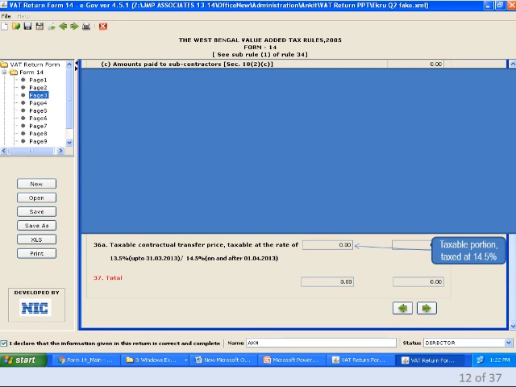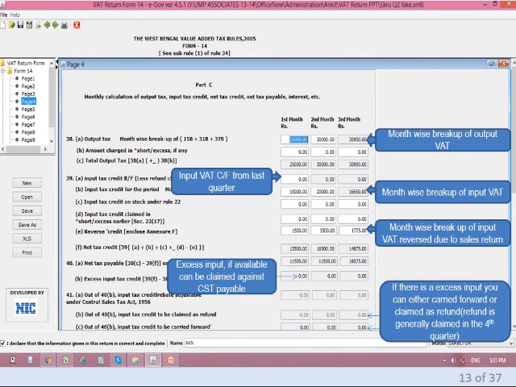After that, the taxable portion of contractual transfer price at the rate of 13.5% or 14.5% will be put here. Automatically the total will be here, and then click on the next button. This is part C, that is month-wise breakup of output VAT. Input VAT credit or adjustment from last quarter. Month-wise breakup of input VAT.